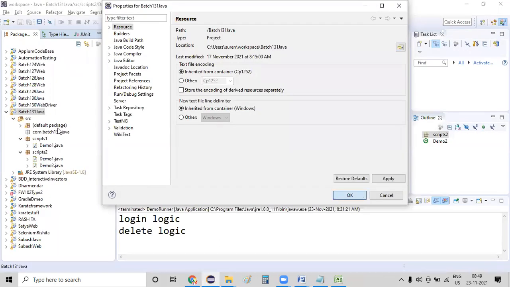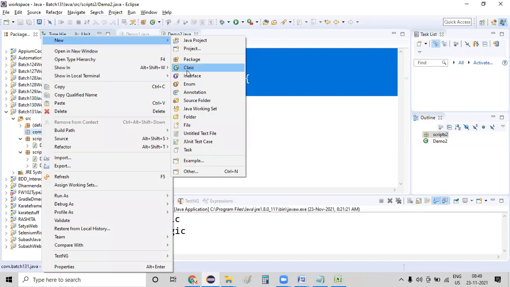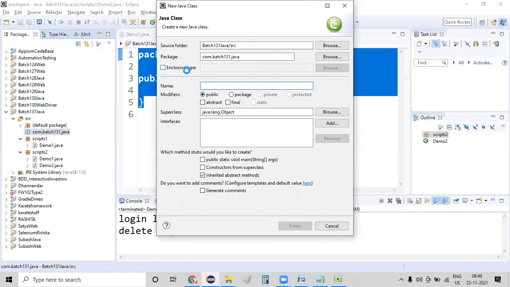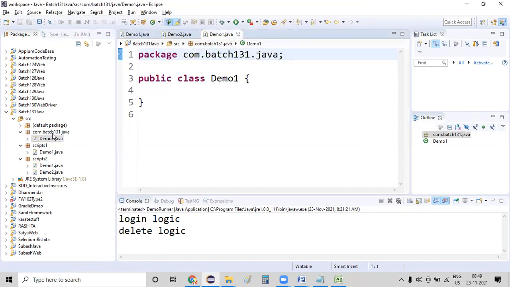What I'm doing right now is creating a new class in this sub package, demo 1. Whenever you create a class inside these sub packages, this package com.batch131.java is the ultimate point that it's representing.